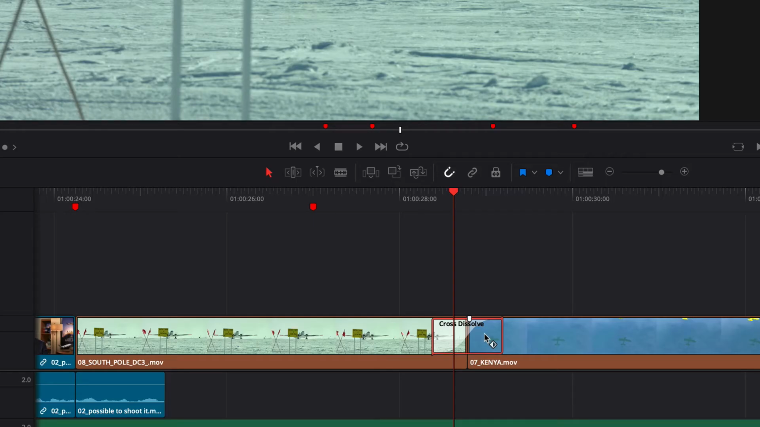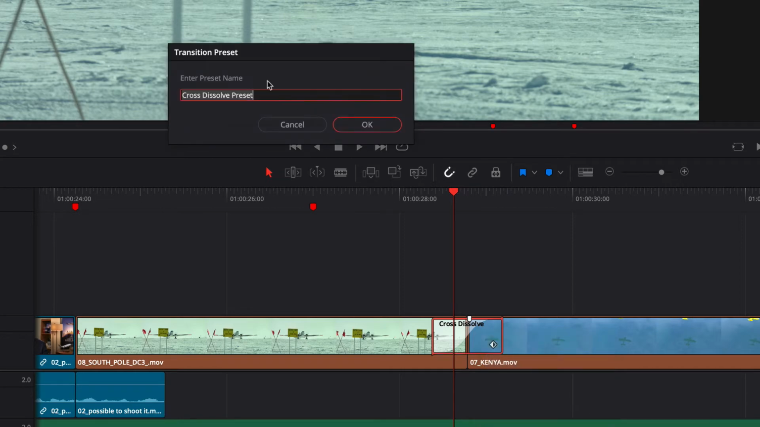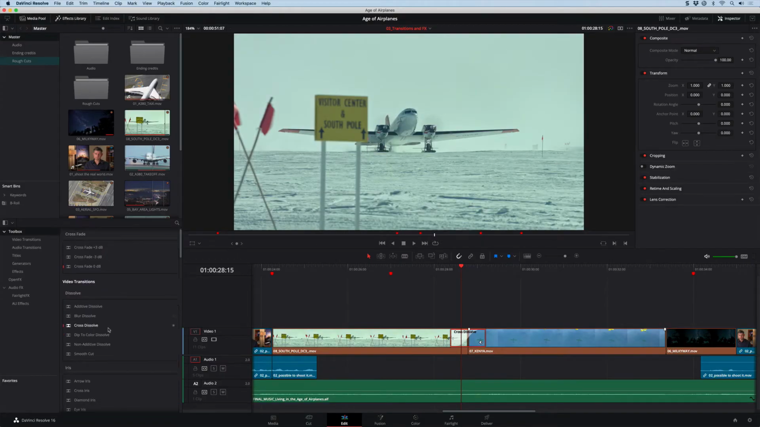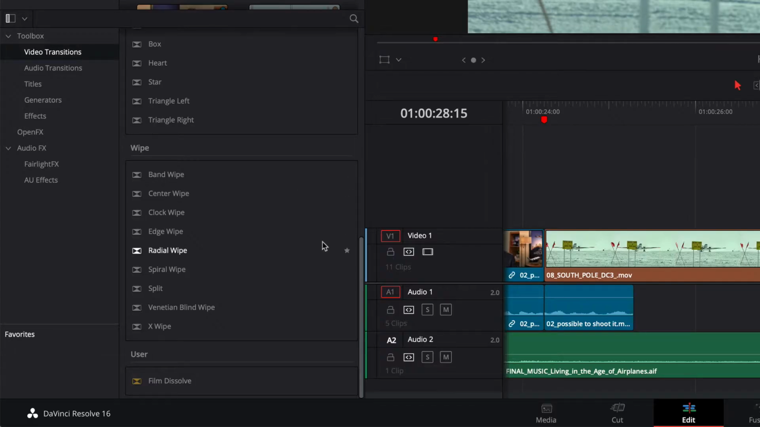And then you're going to save it as a preset. So you right click over it in the timeline, create transition preset, give it a name, film dissolve, and then say okay. Now where did it go? It went into the effects library. You'll scroll down to the user section. If you just want to look at video transitions, you can go all the way down to the bottom. It will show up there with a little yellow icon under user, film dissolve, or whatever you named it.